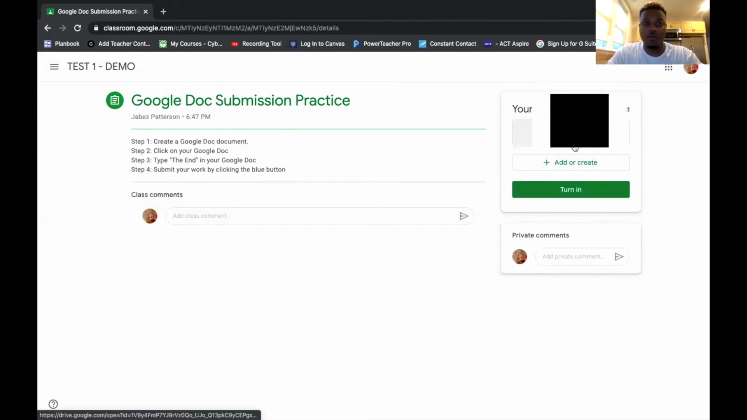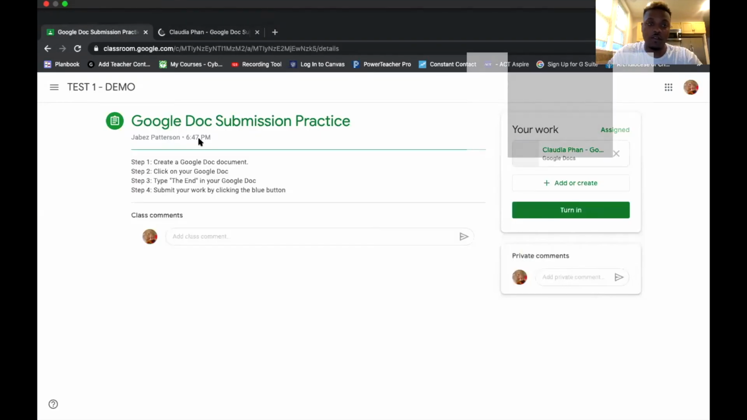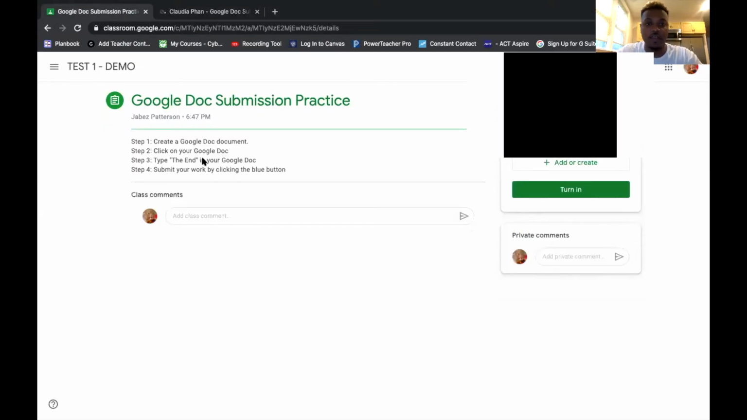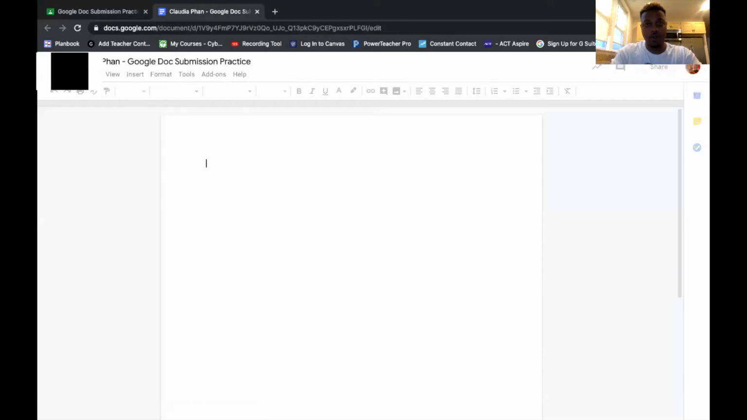Now the second step where it says click on your Google Doc. And we're going to go back to the directions. So it says the third step where it says type the end in the Google Doc. So I'm just going to type the end.